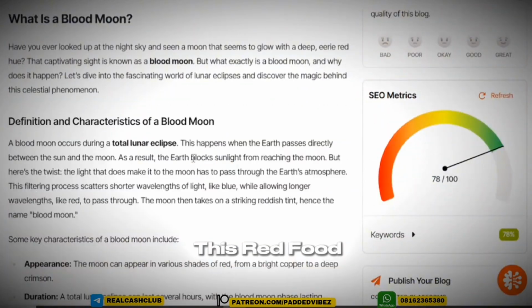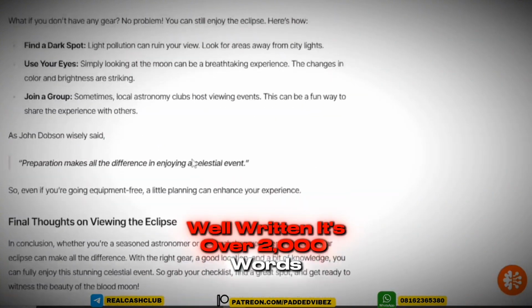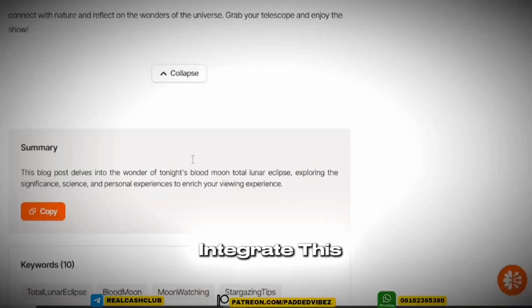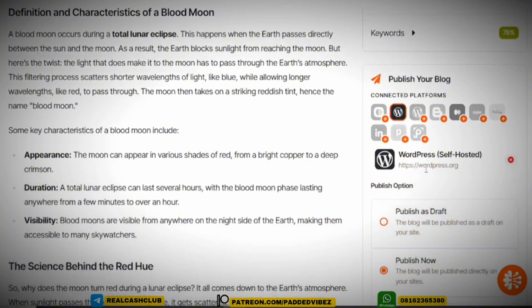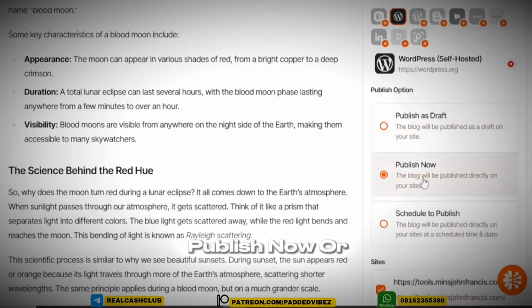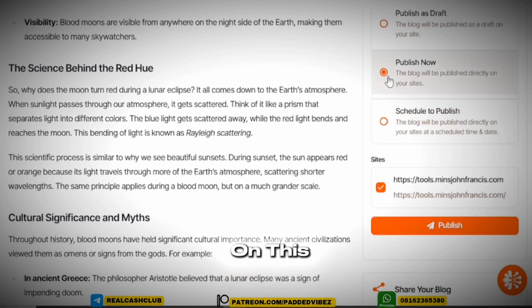Let's click on this Rate Food blog. You can see the blog is well written. It's over 2,000 words. We're going to simply go ahead and integrate this to our blog website. Then click on this, select the one you've already connected, and you're going to simply click on publish now, or you publish as draft. On this, we want to publish it now. Just click on this publish now.